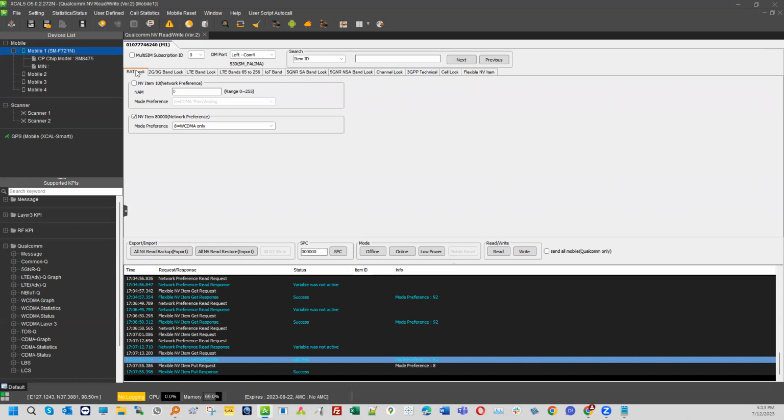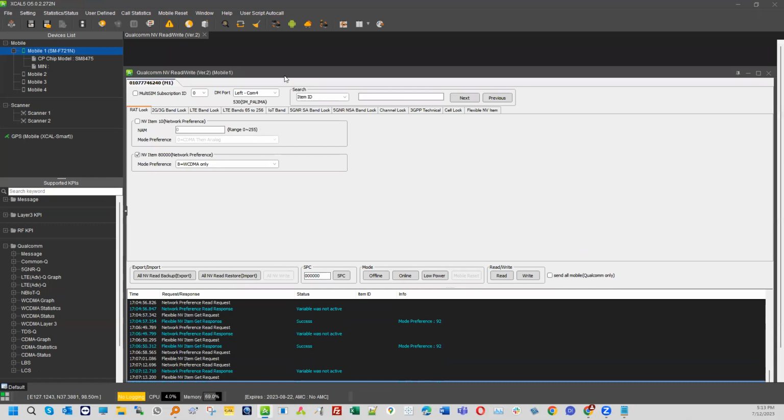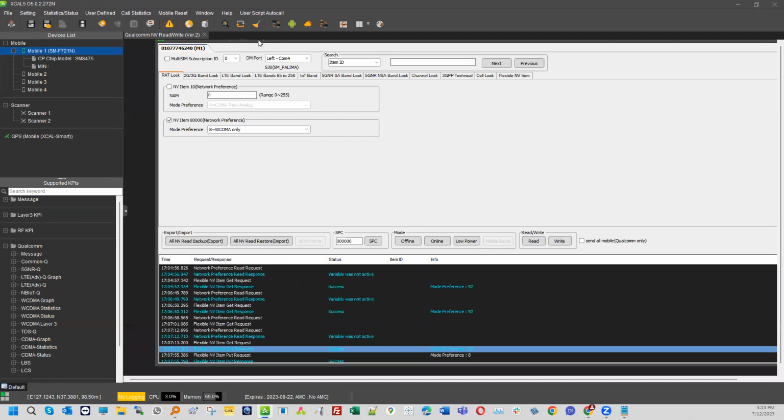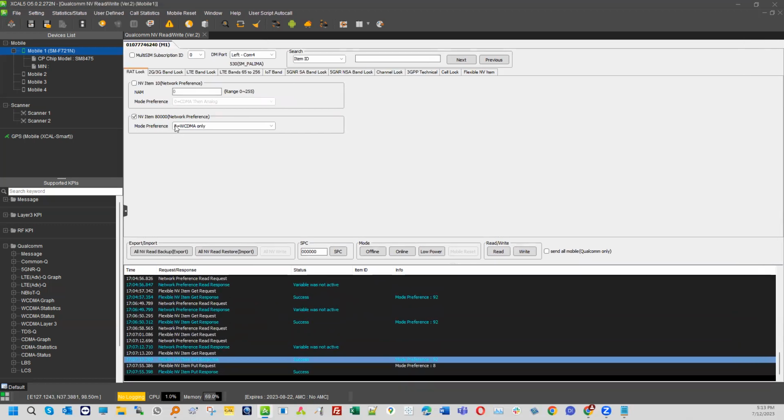RAT stands for Radio Access Technology, right? So here we can do some network locking. If my device supports this NV function, then I can check this box and select that technology that I want to lock into. If my device supports this, then it will work. So I'm going to try this WCDMA RAT lock here.